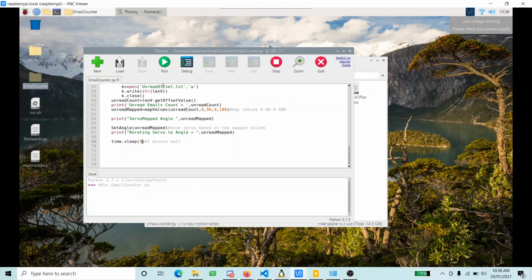So when we click on the run button, just ignore the warning message here. It started reading the email count for my email address. So you can see that it actually maps the email count to the servo angles. So we have 0 to 90 mapped to 0 to 180 angles. So 0 to 90 emails are mapped to 0 to 180 degrees of angle. So here we can see that the unread email count is 1.